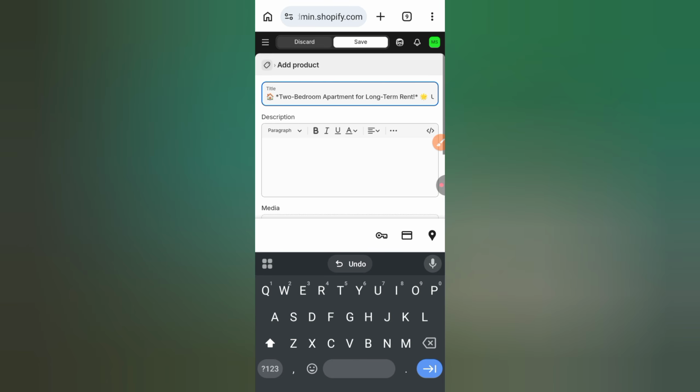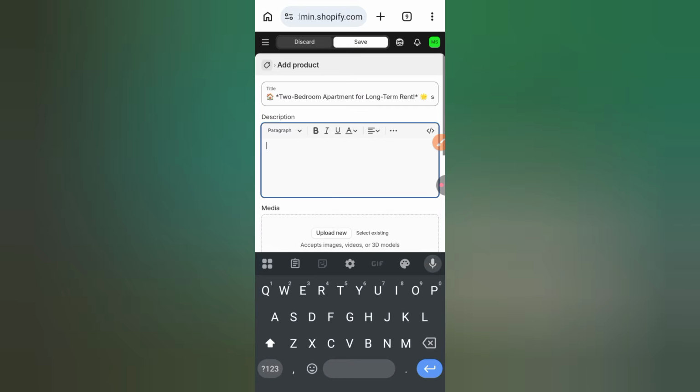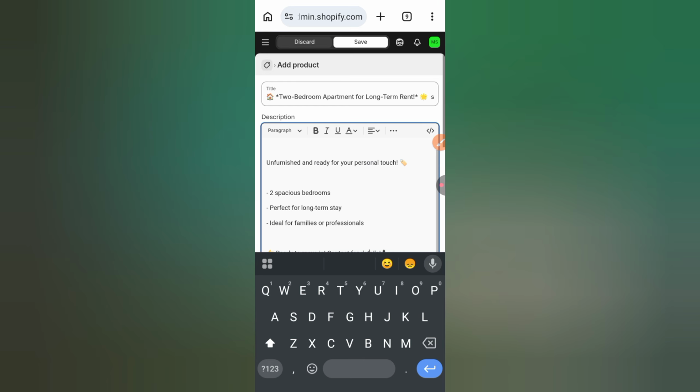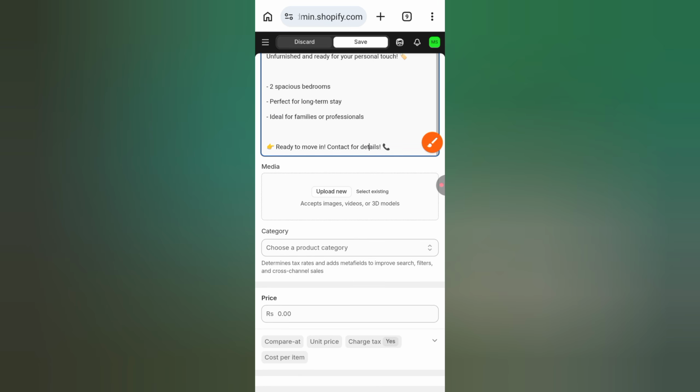First, download and open the Shopify app on your phone. Once the app opens, log into your Shopify store account. After logging in, tap on the Products option at the bottom of the screen. Now, tap the Add Product button, usually shown with a plus icon in the top corner.